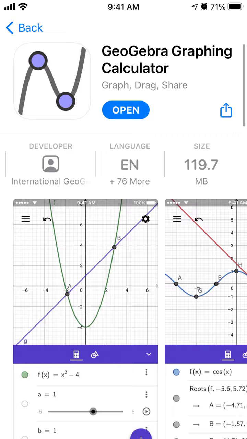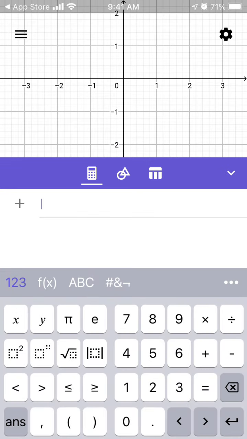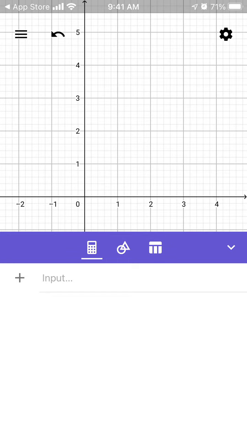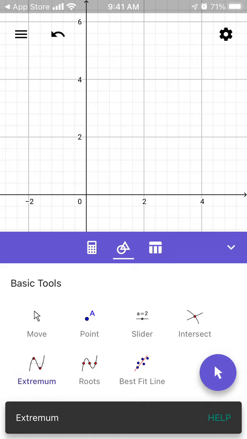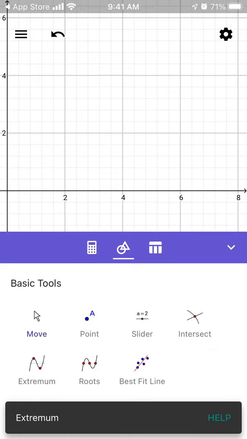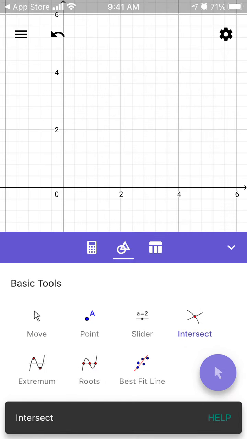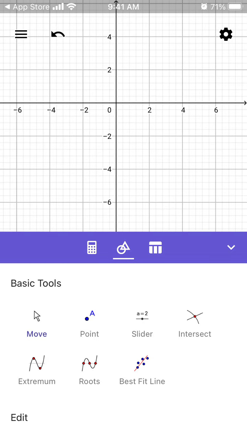So that's the app, and then you can just tap open. And the app should be installed on your device. So that's that, and then you can just start dragging and start doing all these functions and calculations and all of that. So that's how you install the app on iPhone.